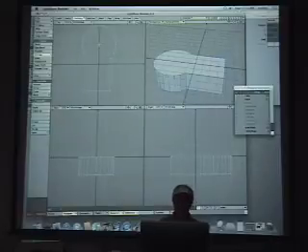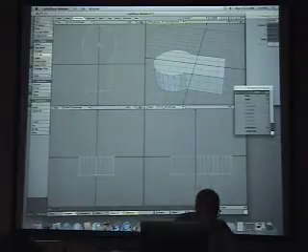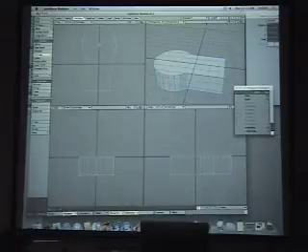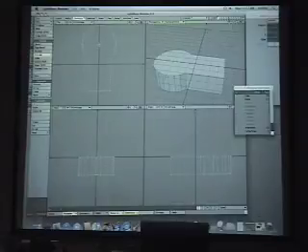So I'm going to go ahead and turn that off, and then I'm going to show you simple steps for building a table and a lamp. So now, let me turn this on.